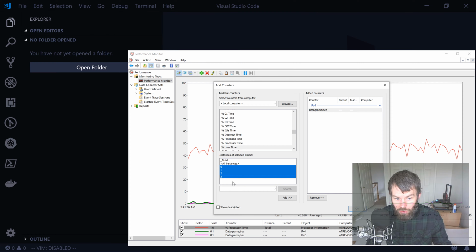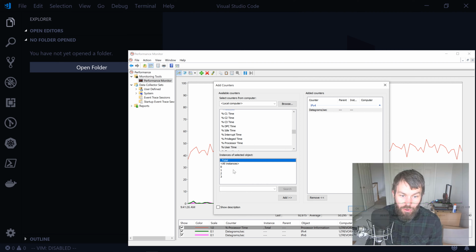So I have 2 physical cores, 2 hyper-threaded cores on my laptop. So I've got basically 4 logical cores, and so I can query any individual instance or all of them together using the total metric.